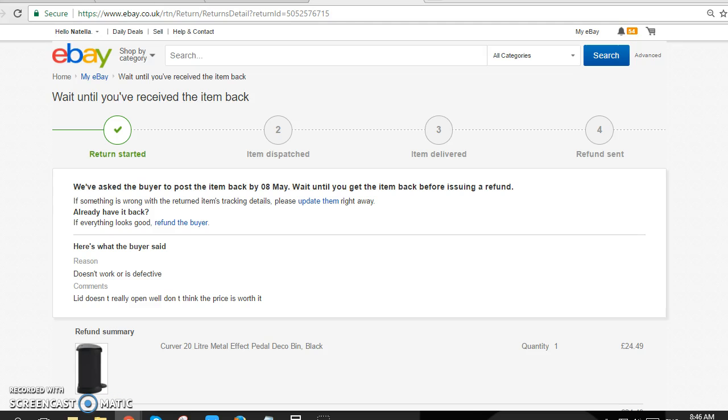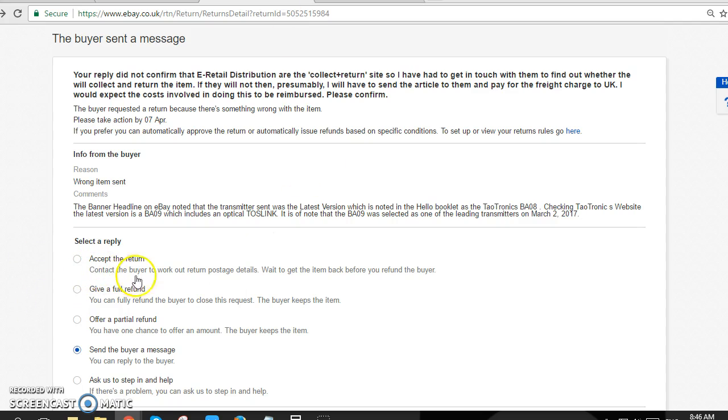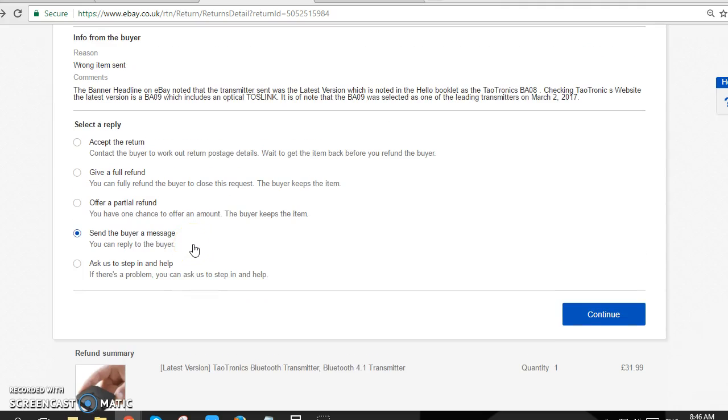However, instead of seeing contact the buyer to work out return postage details, you will see a notification or a message that will require you to pay for the postage. It will tell you that you need to provide a label, or eBay will provide a label, and the buyer can send the item using the label that was provided by eBay.